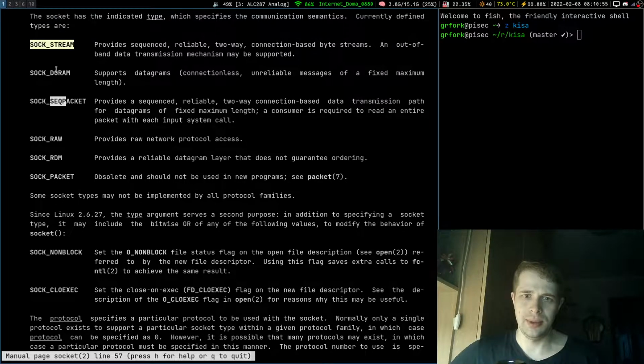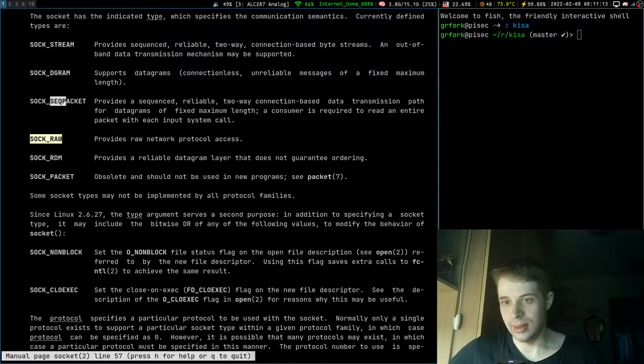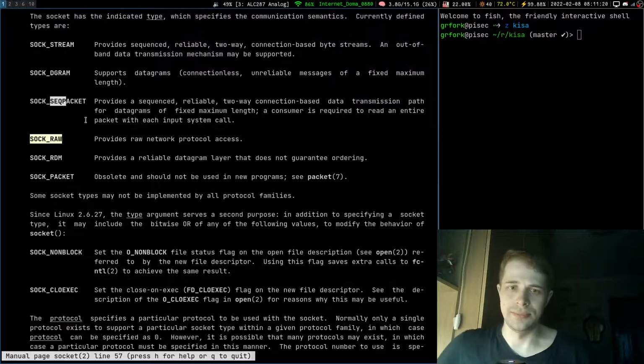Sock stream, DGRAM, sec packet, they work fine. Raw, RDM, sock packet, they are kind of obsolete. It's even written here, RDM and raw. I have never seen them being used. Maybe they are used on some even lower level, but not for our case for sure.